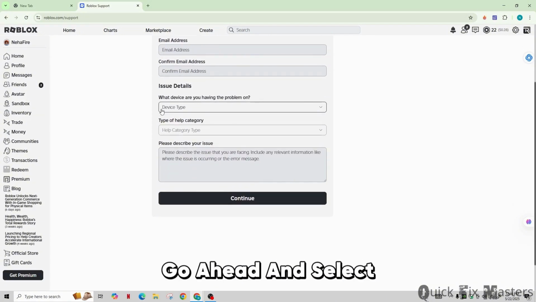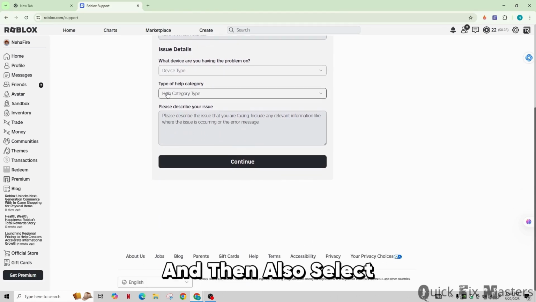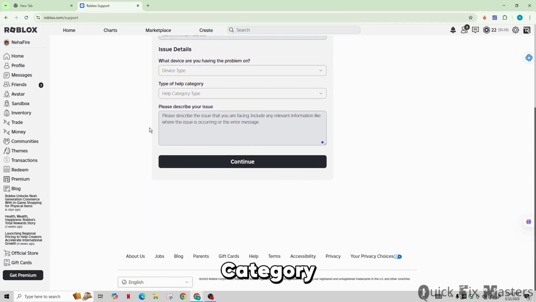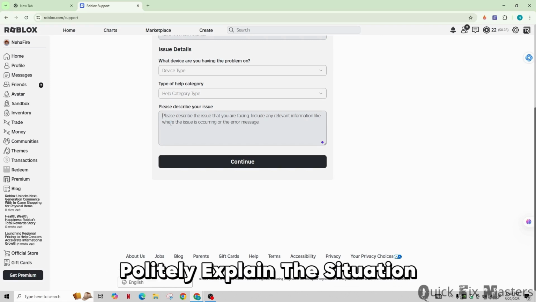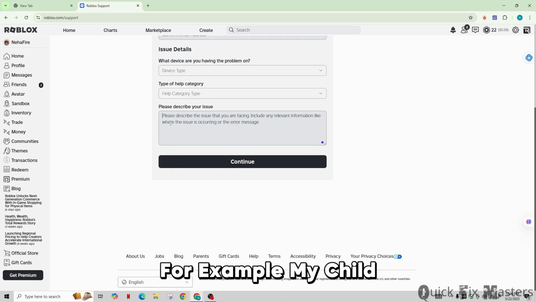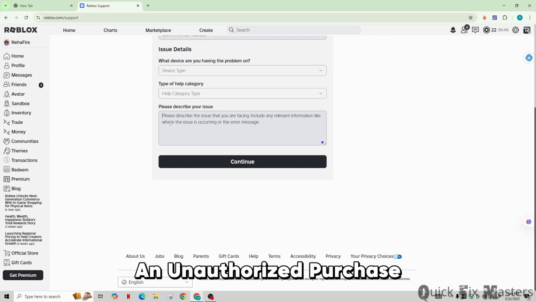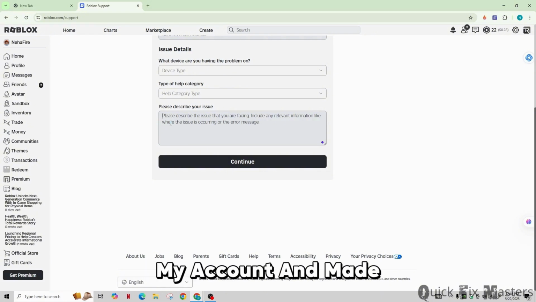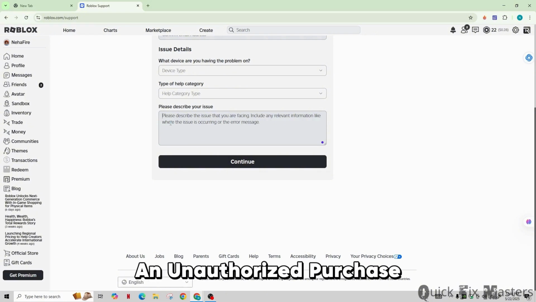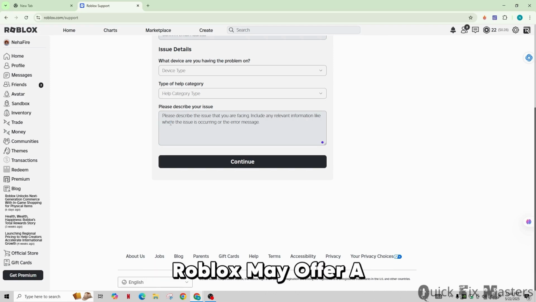Go ahead and select the device type and then also select the type of help category and describe your issue in this box. Politely explain the situation. For example, my child made an unauthorized purchase, or my sibling made an unauthorized purchase, or someone hacked into my account and made an unauthorized purchase. So please help me, and submit the request. Roblox may offer a one-time refund of Robux if it qualifies.